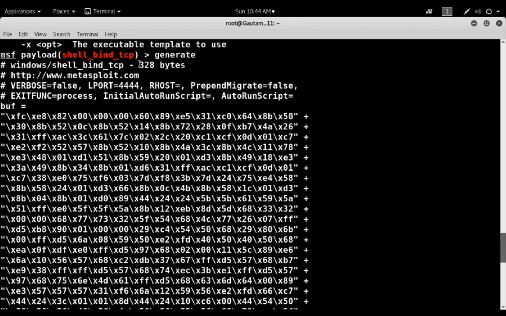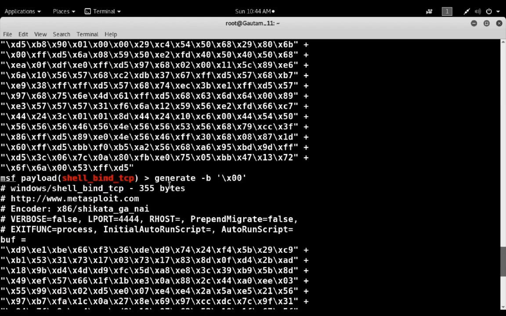Right now, the size of it without removing those bad characters was 328 bytes, and right now the size is 355 bytes. So our size has generally increased. The reason is that, as per our program, the null characters were removed.